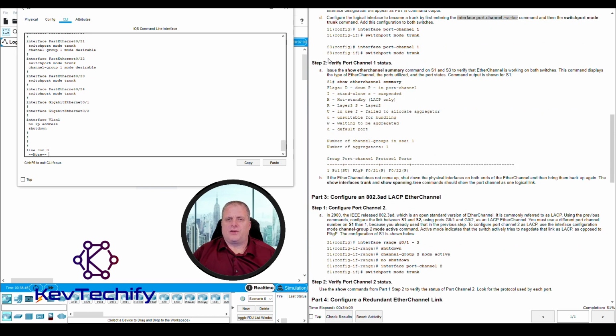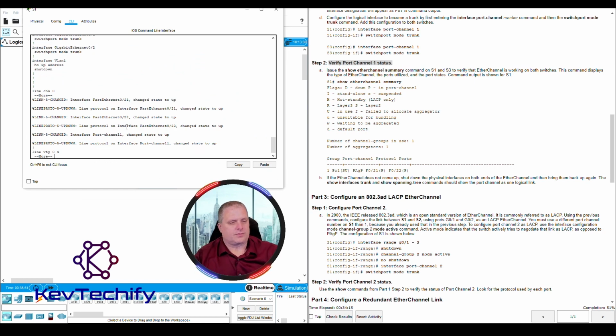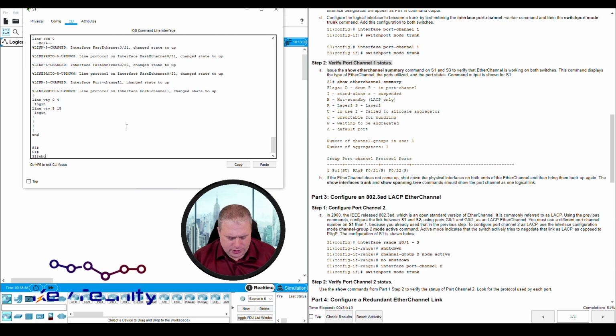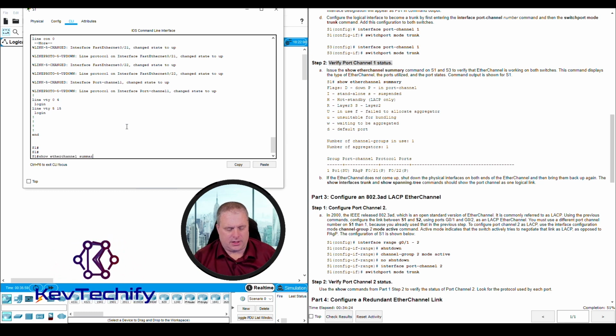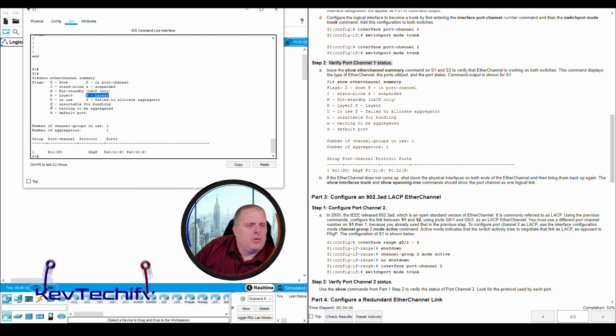Okay, so we're going to verify the port status of channel 1. Let's go back to switch 1 here and do the show etherchannel summary command. Here we have our EtherChannel 1. Port channel 1, we have an S and a U. Once again, here's our S saying it's Layer 2. We have a U saying it's in use, so that is good.